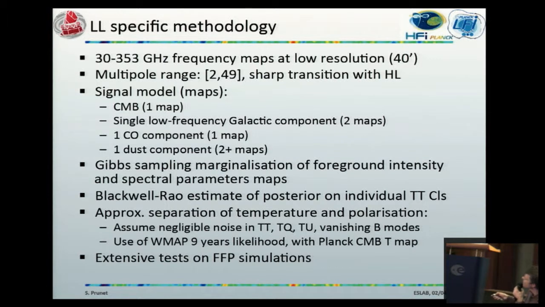The maps are, as was shown before, modeled now, the foregrounds are modeled at the map level directly. And the idea is to get directly a Blackwell-Rao estimate of the posterior distribution of individual Cls, marginalizing over all the foreground parameters at the map level using a Gibbs sampling algorithm.